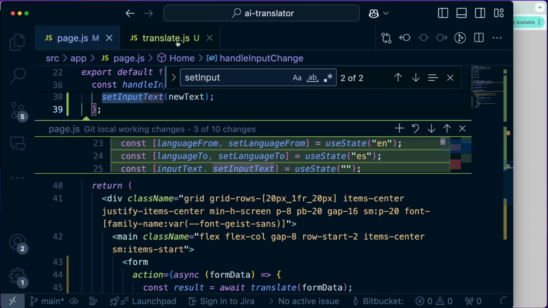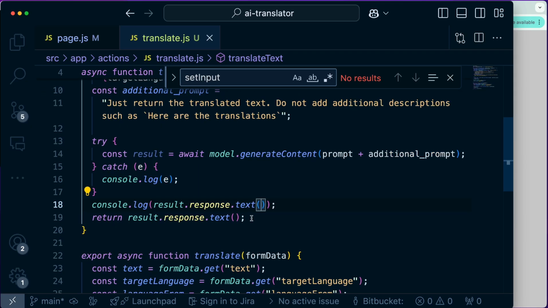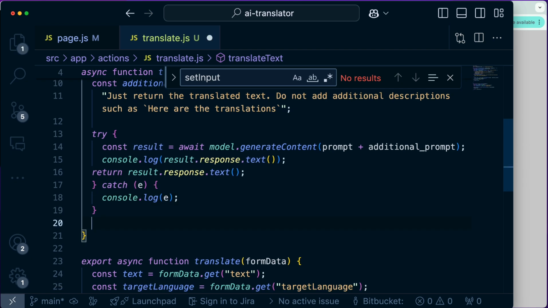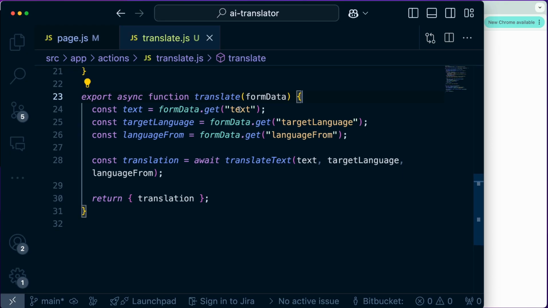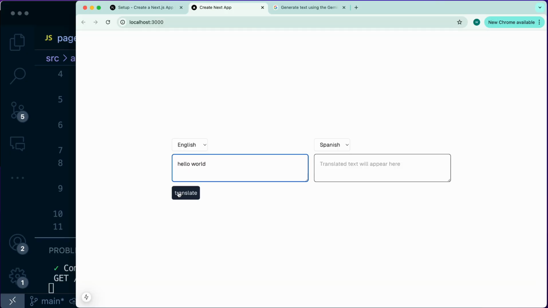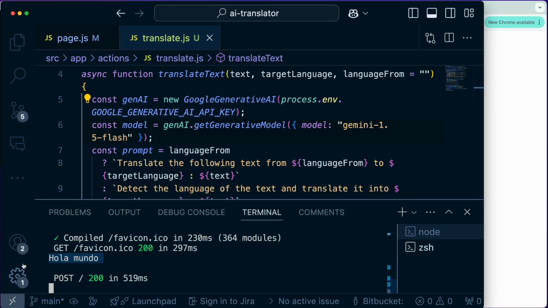All right, and here, let's move this and then return. We need to name this text area text to be able to access the text value inside here. Do hello world. We do see the translation here.